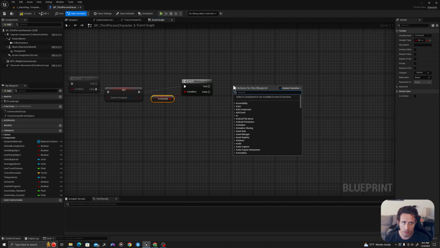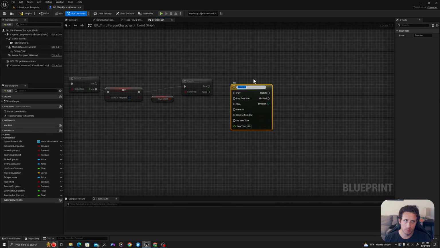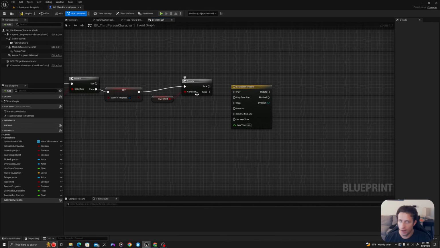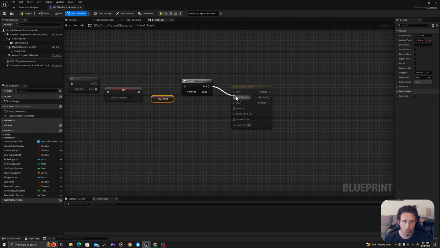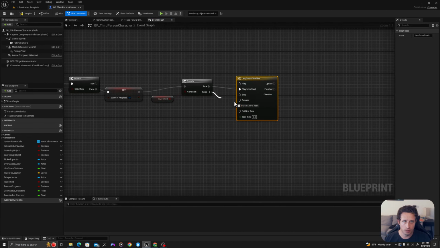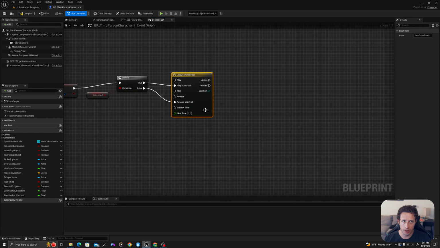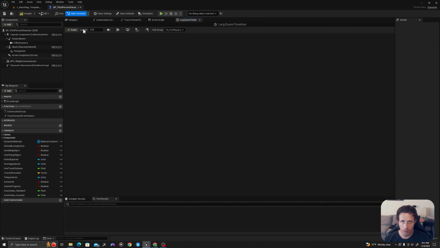So I will right click and say add timeline, and we'll call this lerp zoom timeline. And if we are zoomed, we're going to play from start. And if we're not zoomed, we're going to reverse from end. So I'll double click to open up this timeline.